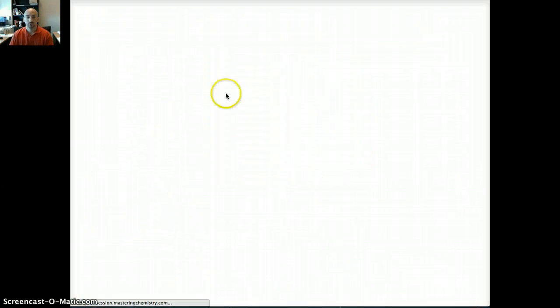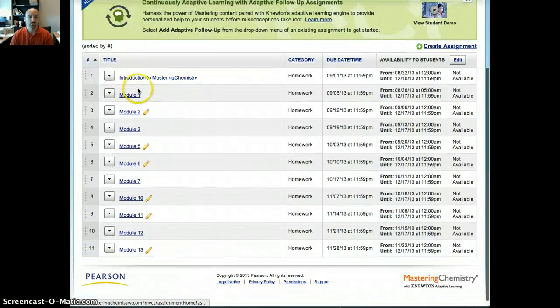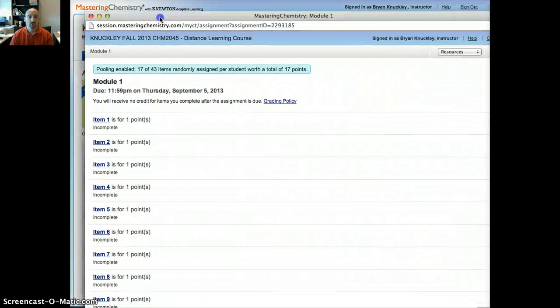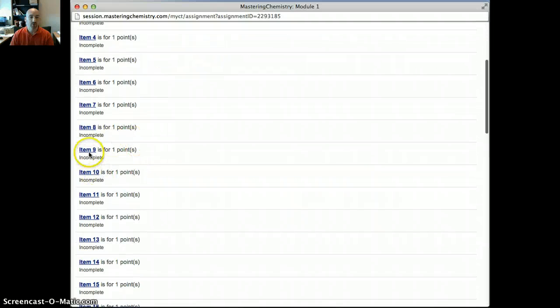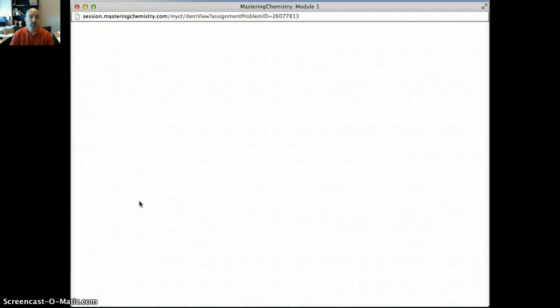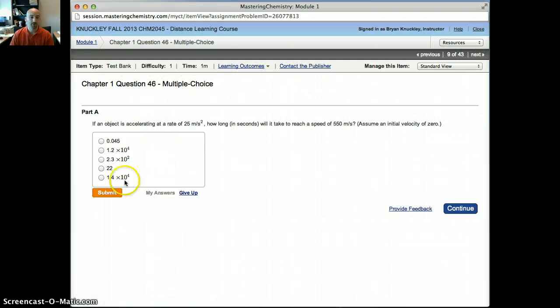Okay, it's going to pop up. It's going to look a little different than mine, but you'll have your assignments, which are listed, okay? And then when you click on the assignment that you're looking for, it's going to pop up. So here you have module one, tells you when it's due, how many basically items are there, and so forth. And then you can click on the question, okay? That's going to pop up the question, you answer it and submit it, okay?